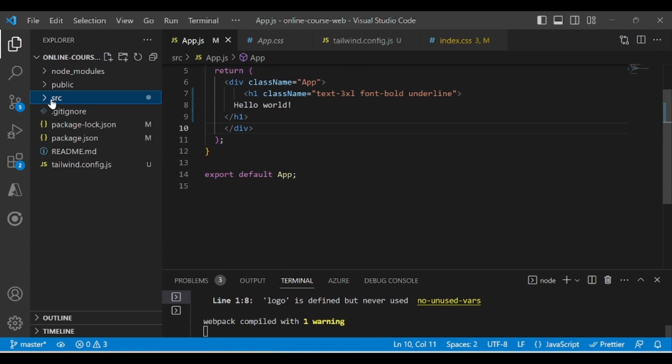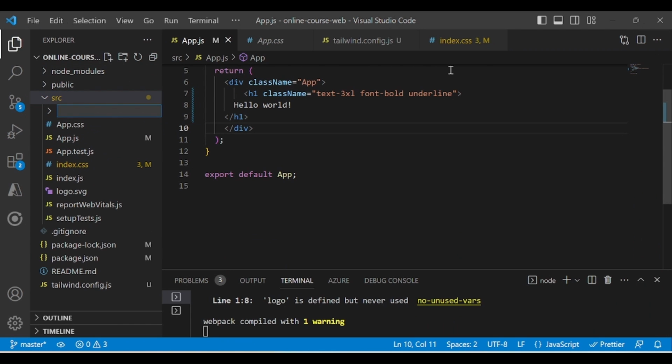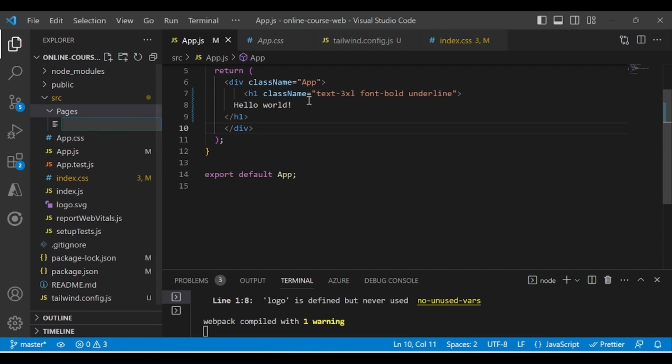So in the source folder, create a new folder called screens, or we can call it pages. Inside the pages we can create home page.js, or just call it home.